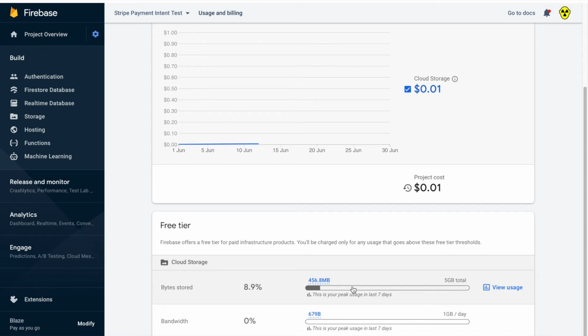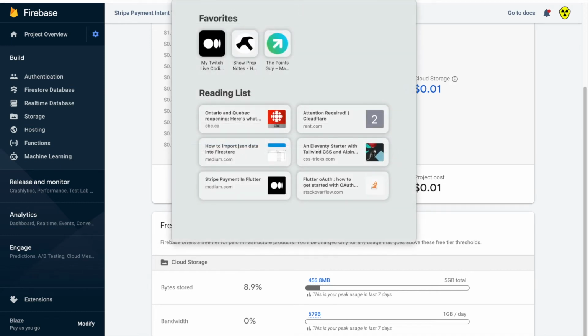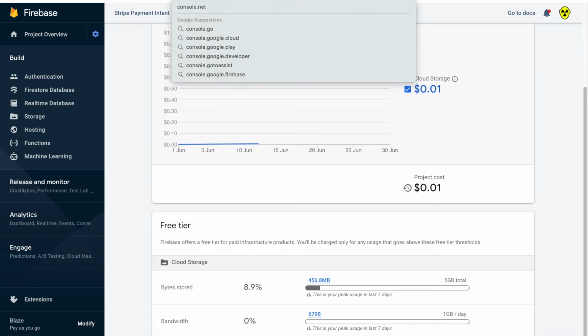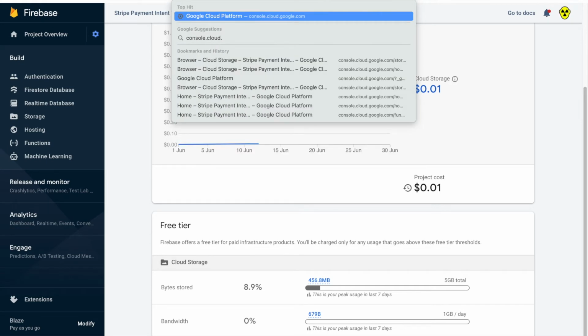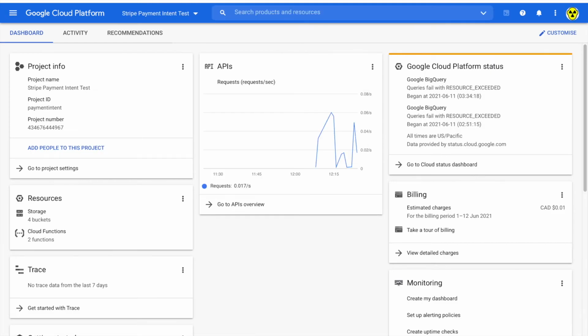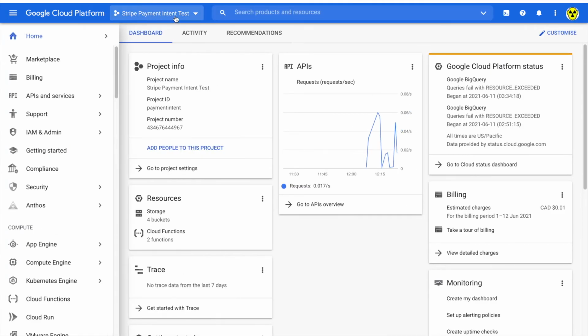Instead of going to console.firebase.google.com, you want to go to cloud.google.com. And it tells you what's going on. So we make sure we've got the right project. And here we have a look. Okay, what do we got here?